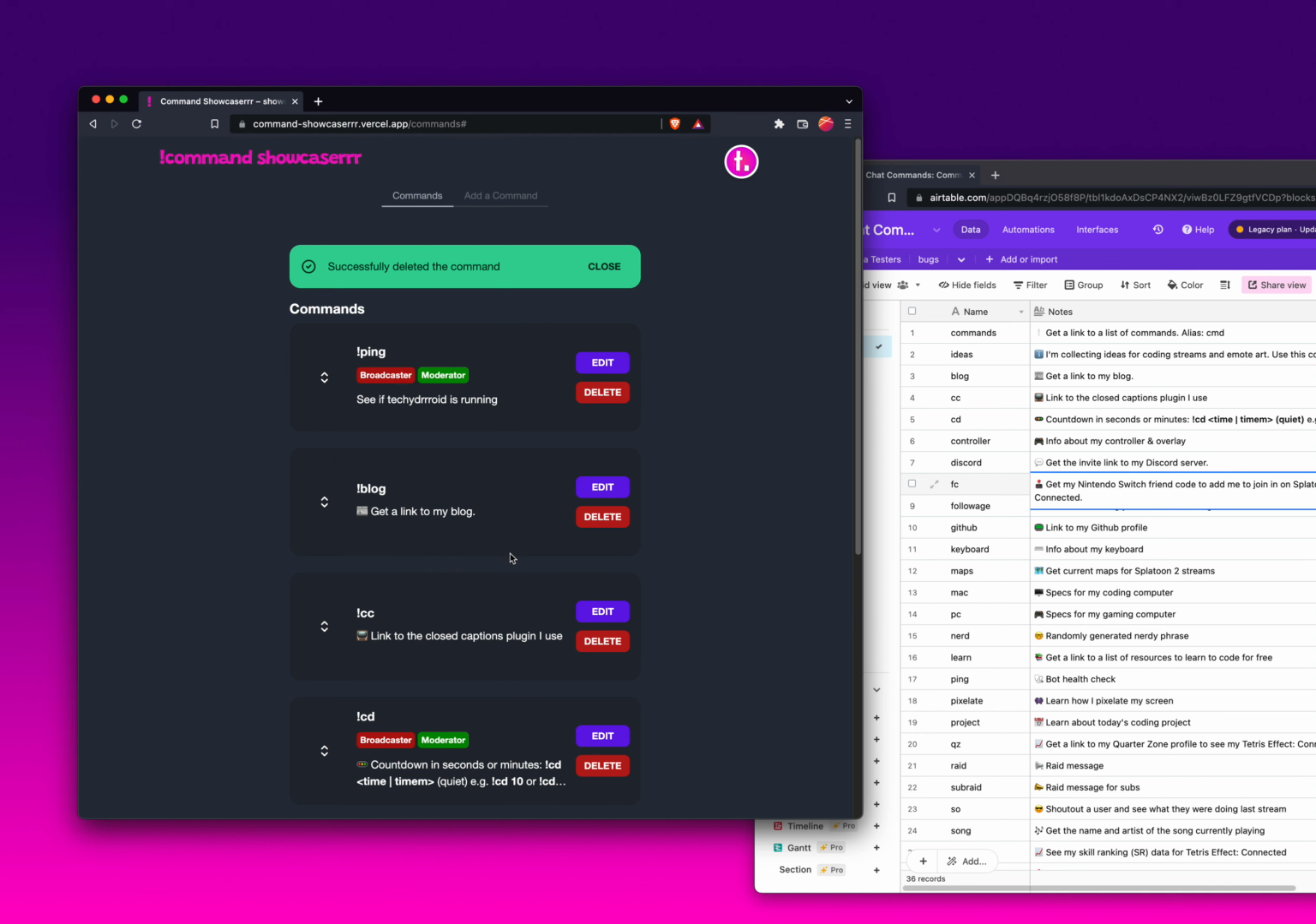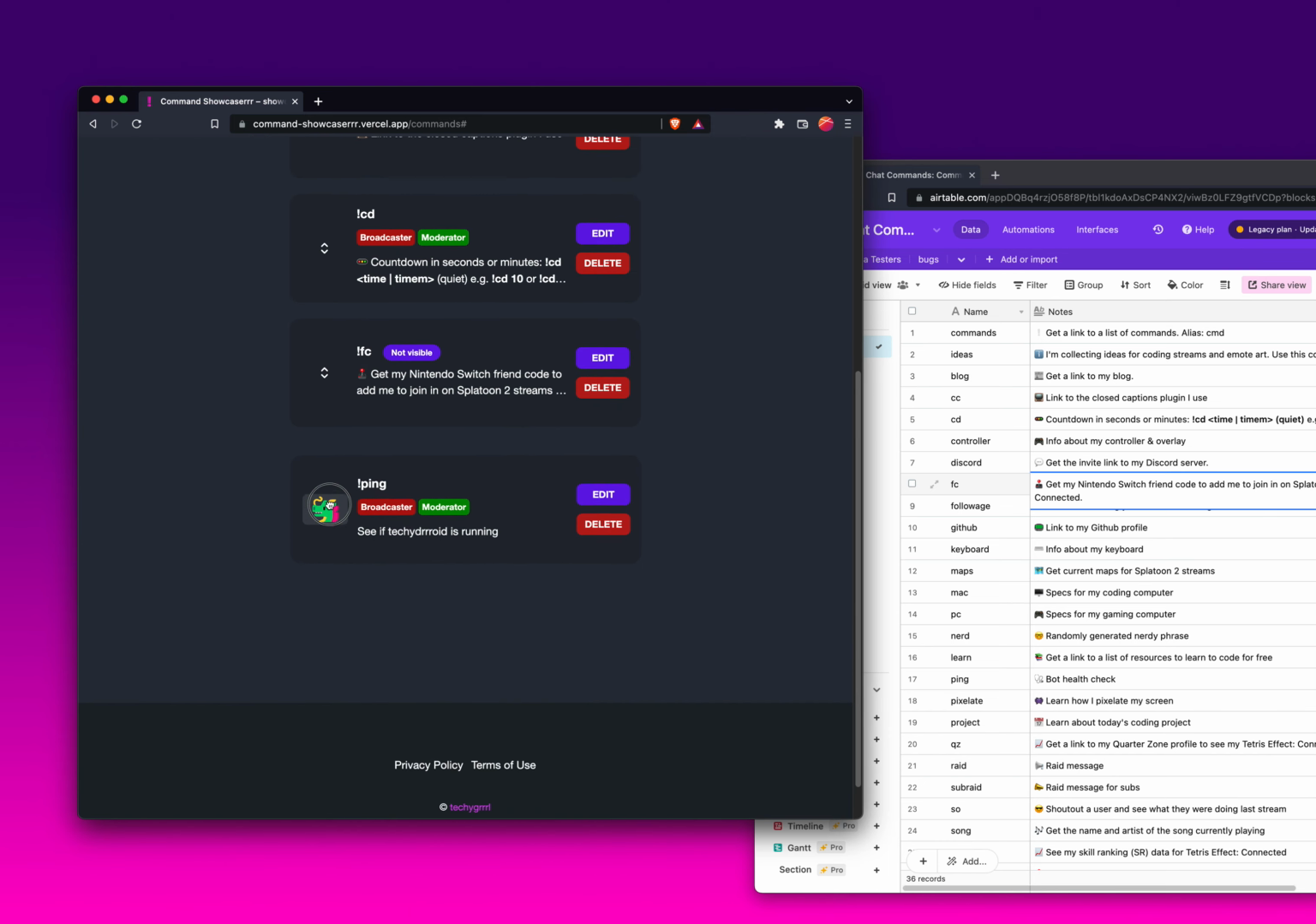On this screen, we can also do drag and drop. So let's say I don't want the ping command at the very top because it's not really applicable to many people. I'm going to pick it up and drag it to the bottom.